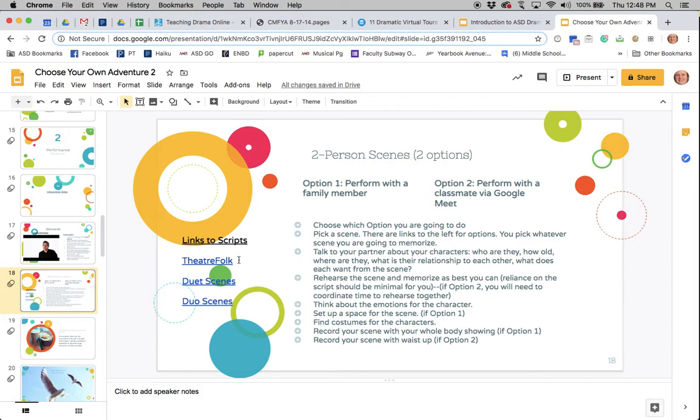You also want to think about, do they know each other? They don't know each other. They've known each other for 25 years. They're mother and son or mother and daughter. They're best friends. You know, what is that relationship?